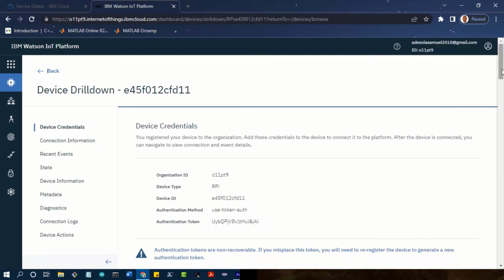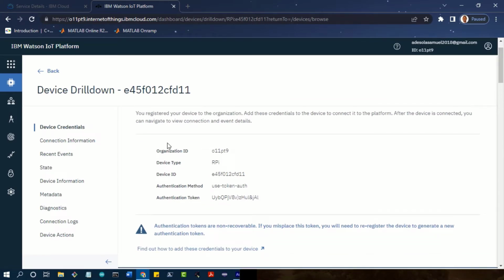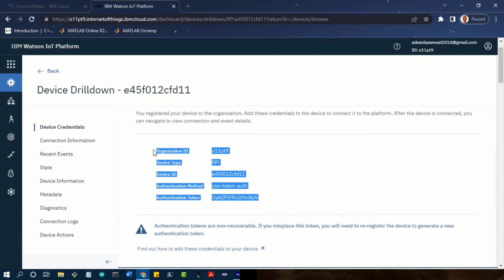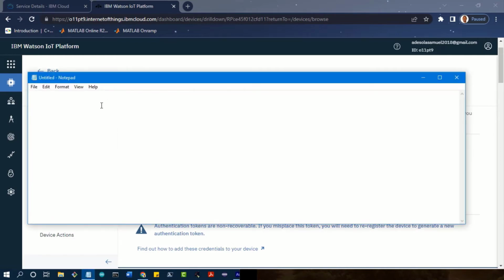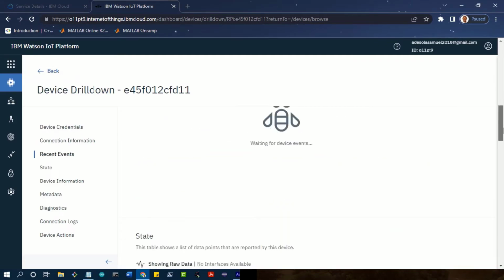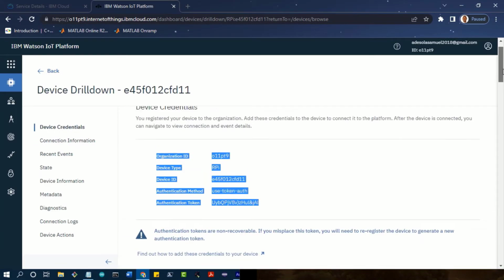On the finish page, we have all this information given by IBM. We have the organization ID, the device type, device ID, authentication method, and also authentication token. If you come down here, you see that authentication tokens are non-recoverable. So I'm going to copy this out because once I leave this page, I'll not be able to see this again. I'll just copy this and paste it on my notepad. I'm going to be using all this information in my code to access my IBM Cloud. And with this, we are done creating our device.